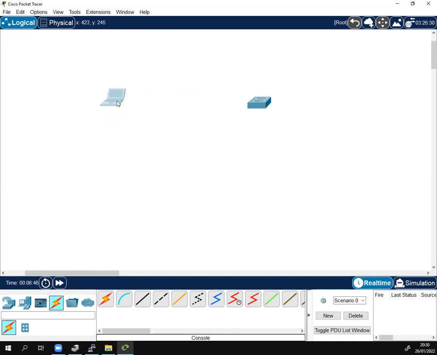So you got your switch on one end and you got your PC here. You move over, go into your console, click on it once, bring it over, click here. You should have these four options. RS232, click on that once, move it across to the switch, click on the switch and choose console.